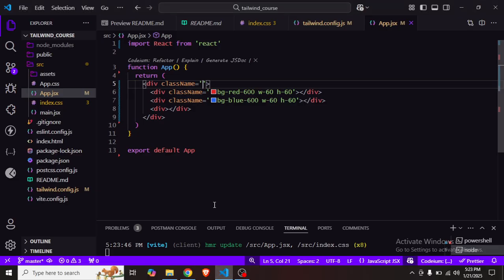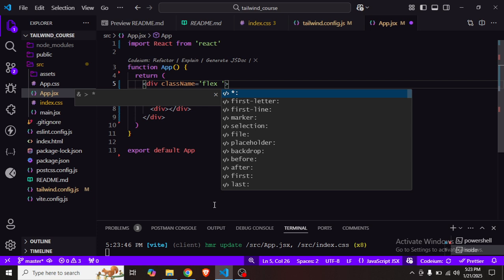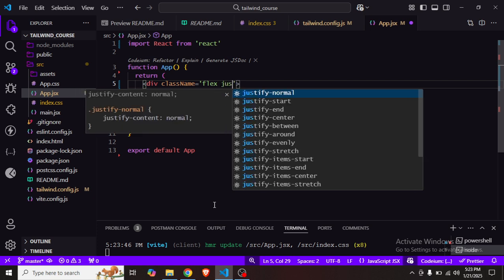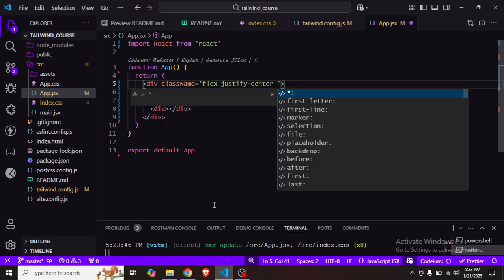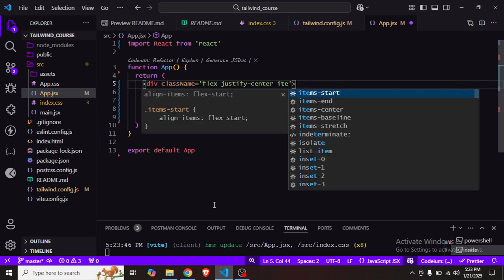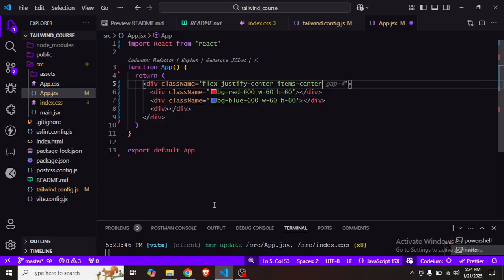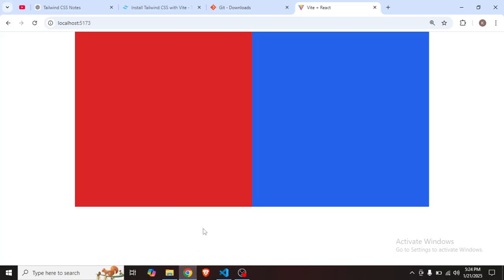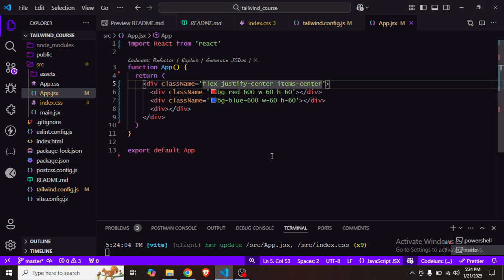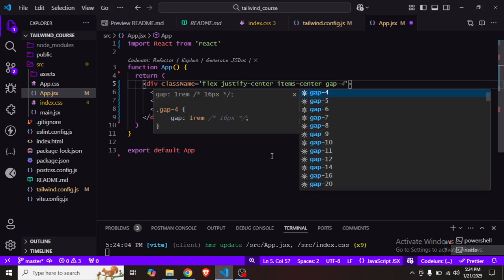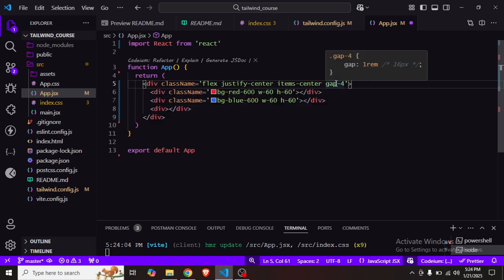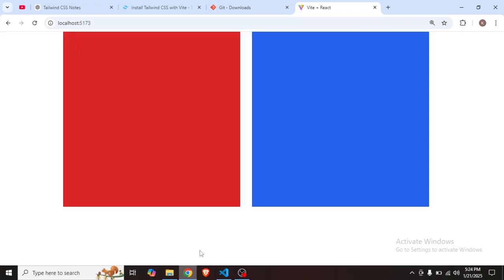Okay, and let me give it flex, and I want to justify, and for justify content you can directly go with justify normal, justify start, justify center. Okay, and if you want to align the items, then you will have to go with items and items-center. This is very simple. And if you want to give some amount of gap, then you can go with the gap property. Okay, I want gap 4, so let me show you how much gap this is. So this is equal to 16 pixel. Okay, now let's see. Here you can see now it gets 16 pixel of gap. So this was all about flex display.